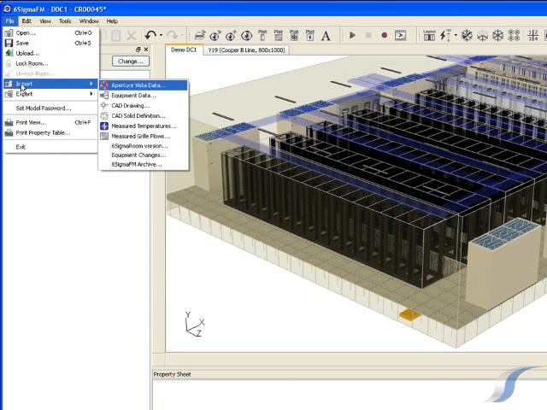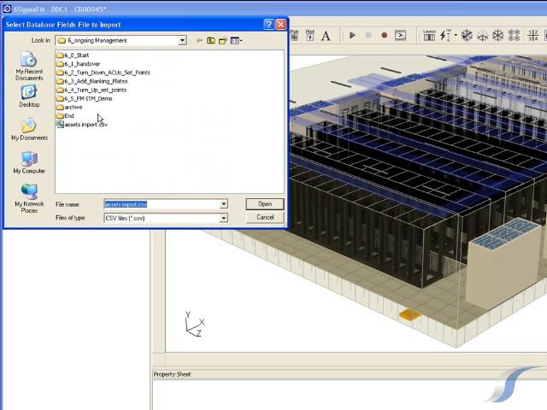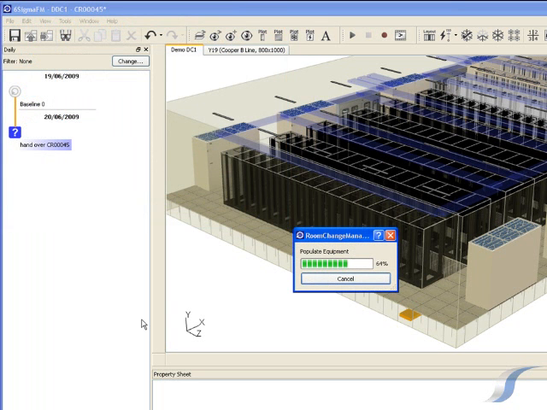Next, we will import data exported from an asset management tool to populate server farm and storage rows. We will then run a CFD simulation.